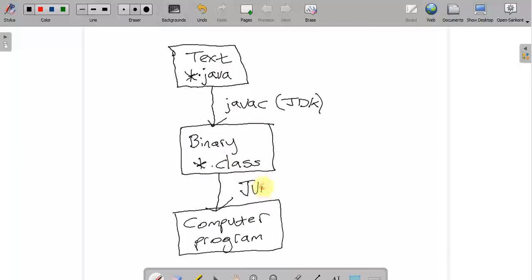And when you install the JRE, the JRE program that you installed in the last tutorial, that stands for Java Runtime Environment, and it's the JRE that sets up and creates and runs the Java Virtual Machine, and it's the Java Virtual Machine that runs your binary class files as a computer program. So that's the basics of what Java is and how it works.